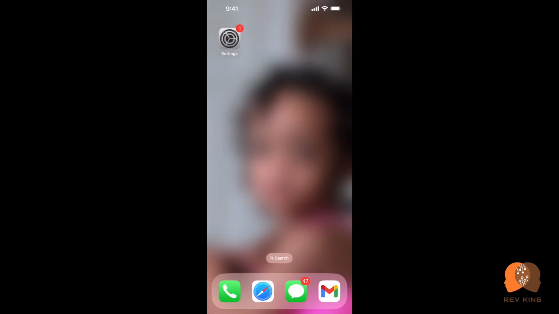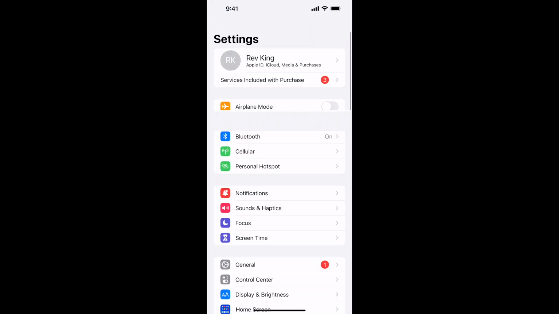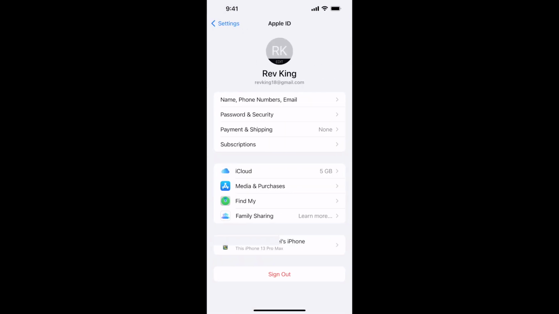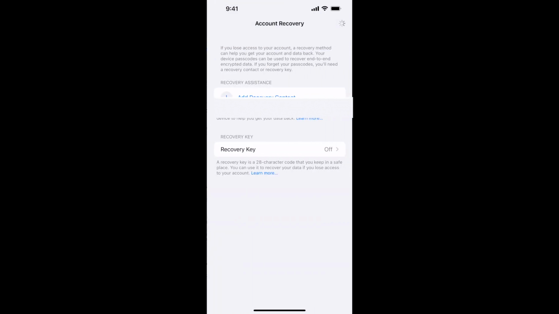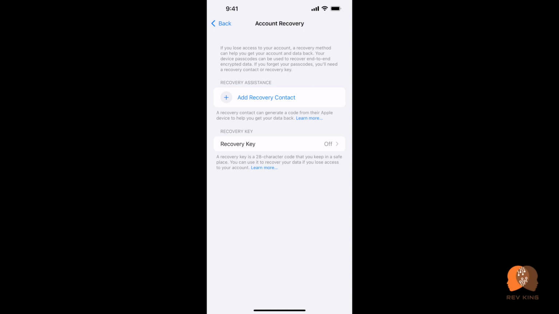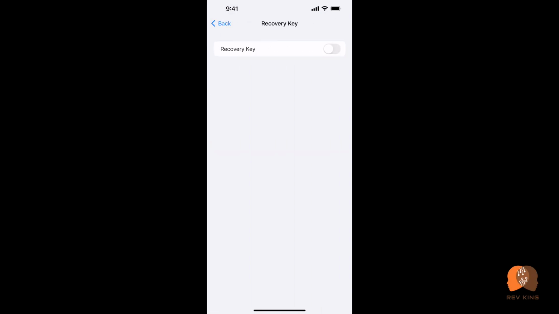To create your Apple ID recovery key, open your iPhone and go to the Settings. At the top of the settings menu, tap on your Apple ID. In the Apple ID menu, select Password and Security. In the Password and Security menu, tap on Account Recovery. Here you'll see an option labeled Recovery Key. Slide the switch next to it to the right to turn it on.